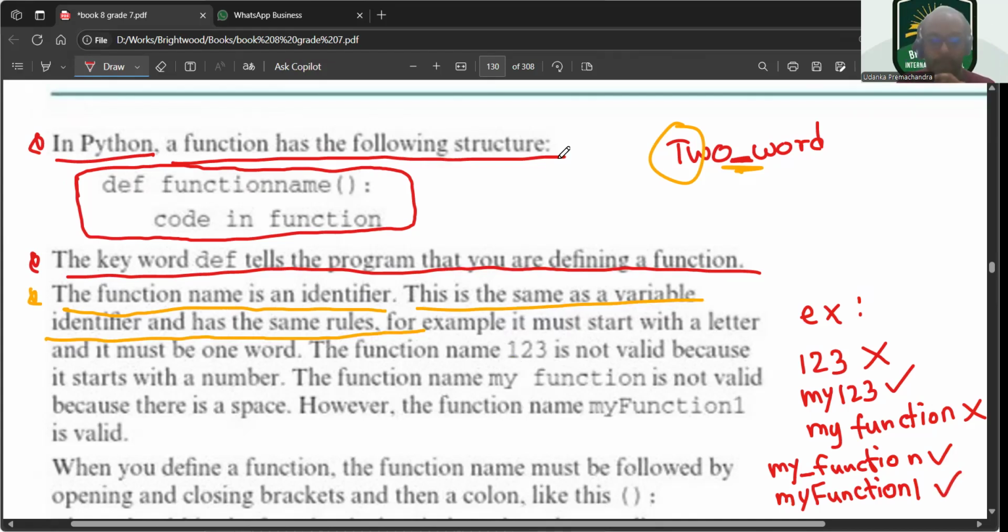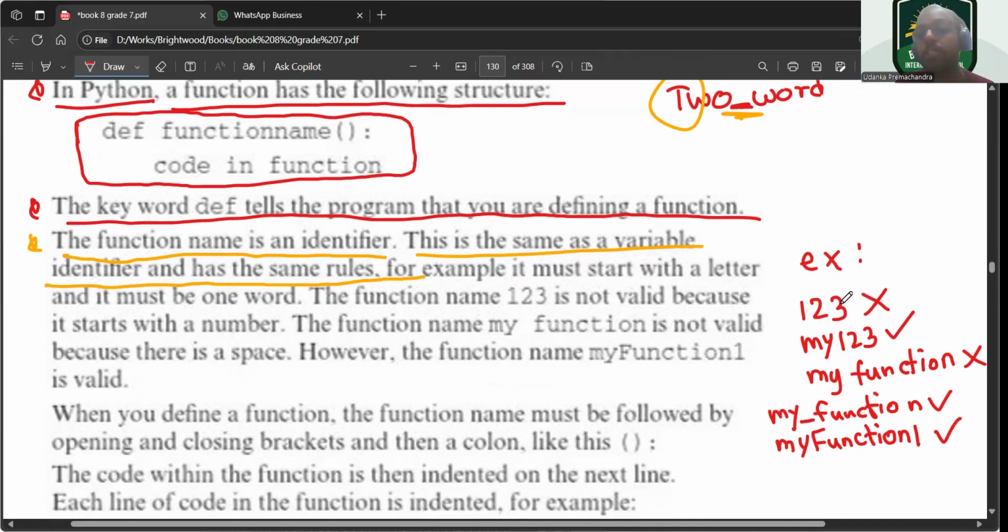Example: 5, 1, 2, 3 is wrong because it is not starting with a letter. It should be starting with a letter. An identifier should always start with a letter. So 1, 2, 3 is wrong. My 1, 2, 3 is correct because it started with a letter. My function is wrong because they are not having an underscore.